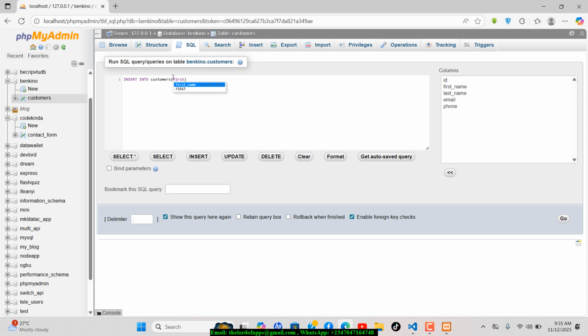So this is called first_name, and you want to make sure that you spell them correctly, the way you spelled them when you were creating the columns. So we do have first_name, and the next one is going to be last_name, and then email, and the last one is going to be phone_number. Right, so this is how that is done. So you've spelled out the column names. Now the next thing is to insert the values that you want to insert against first name, last name, email, and phone number.